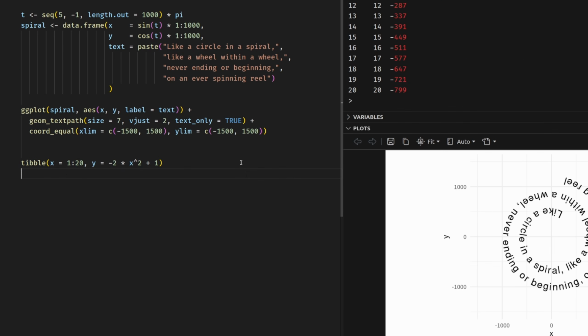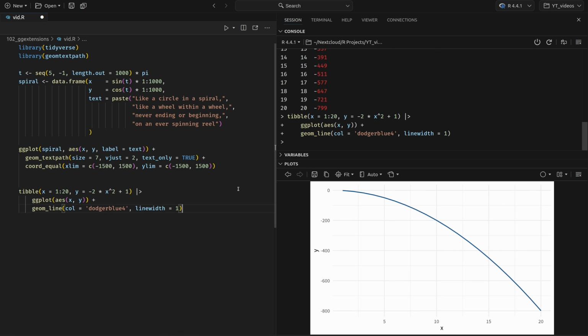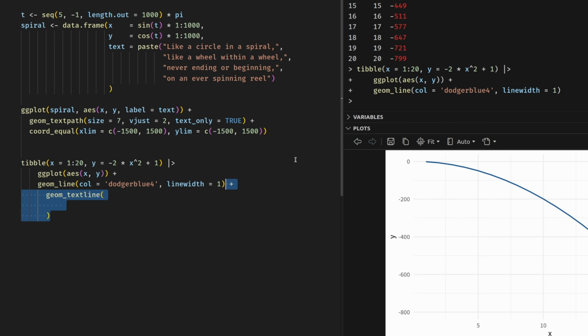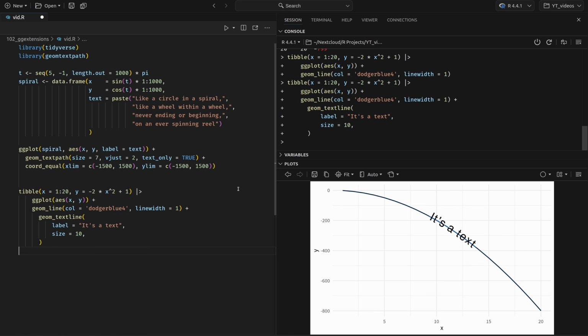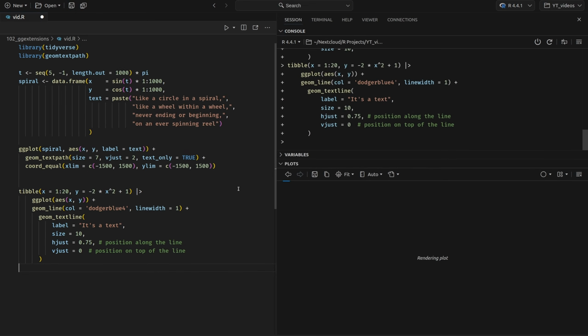If you have a data set with some x and y coordinates, then you could pass it to ggplot to create a line just like you normally would, and then you could add a geom_text_line layer on top of that to create a label, set the size for your label, and then if you were to execute this, you'd see that now you immediately have a text that is on the line. And to position it differently, you can use the hjust value to position it along the line and the vjust value to position it on top of the line.